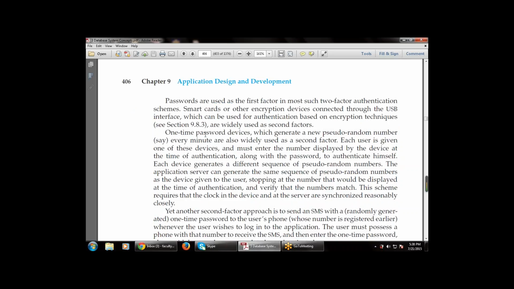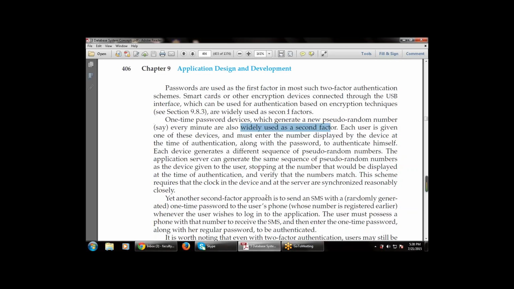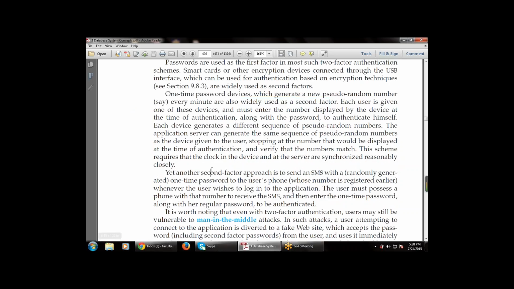One-time password devices generate a new pseudo-random number every minute and are widely used as a second factor. So there is a facility provided in which one-time password devices generate a pseudo-random number, that is a one-time password. Yet another approach is to send an SMS with a one-time password to the user's phone whenever the user wishes to log into the application. These are the various techniques that we are using.